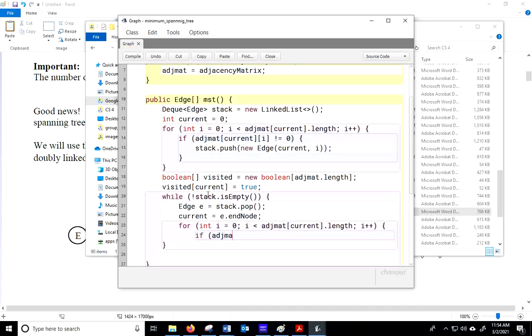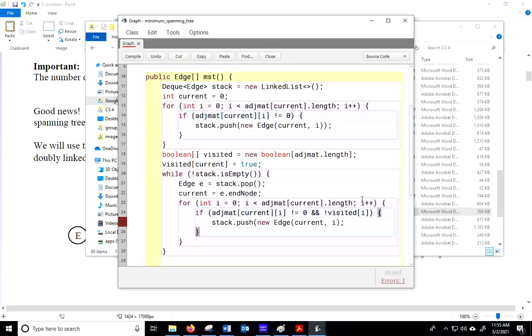And I can say if adjmat bracket current bracket I does not equal 0, and I have not visited I, and I don't think there's really any fear of adding the same edge twice, so I'm not even going to worry about that. If I need it later, I can go back and add it. But we could check to make sure that we haven't already added a link from this edge to that, but I don't think that's possible logically. We'll go ahead and say stack.push new edge, and our new edge is going from current to I. Okay. So, where do we add to this edge array that we're going to return?